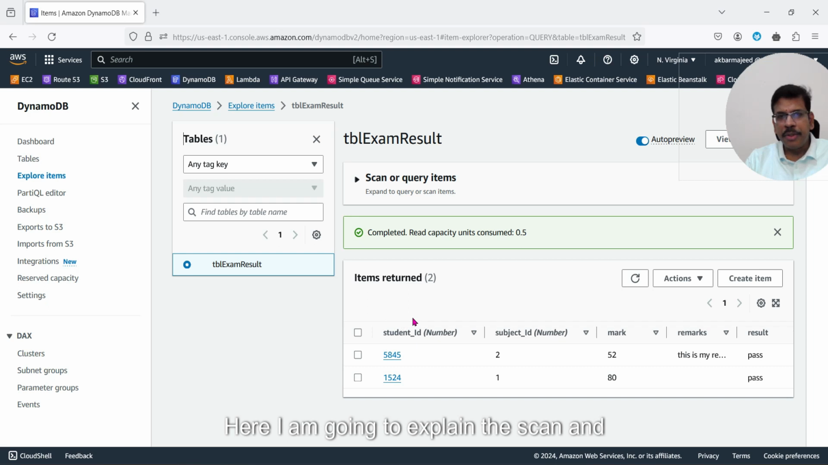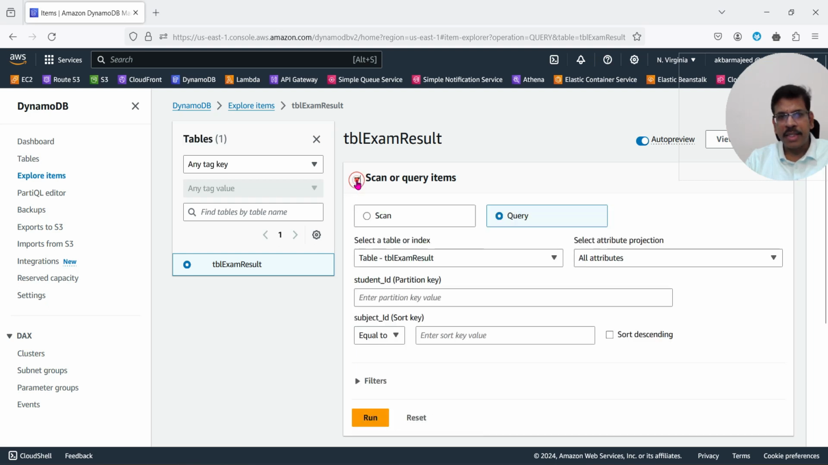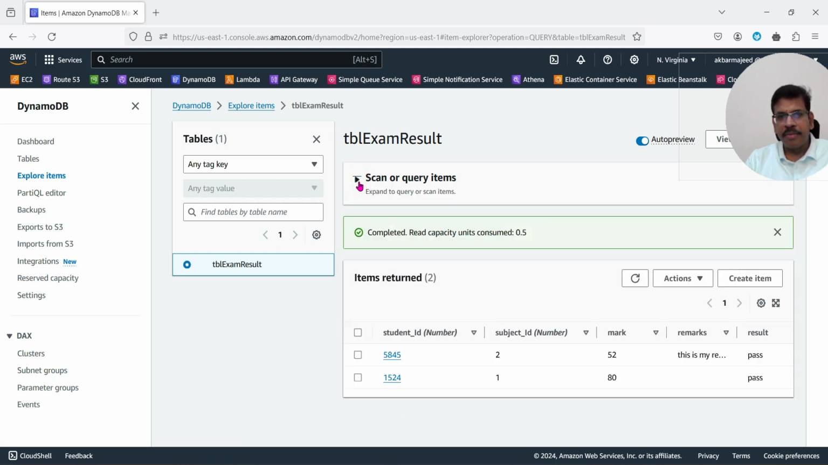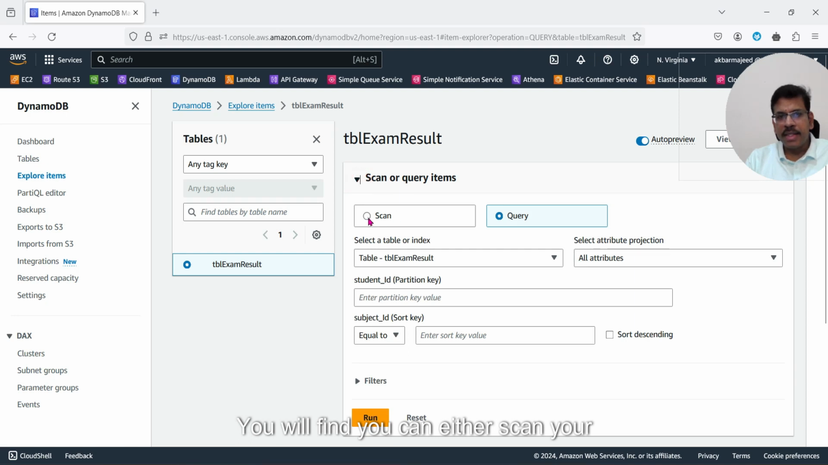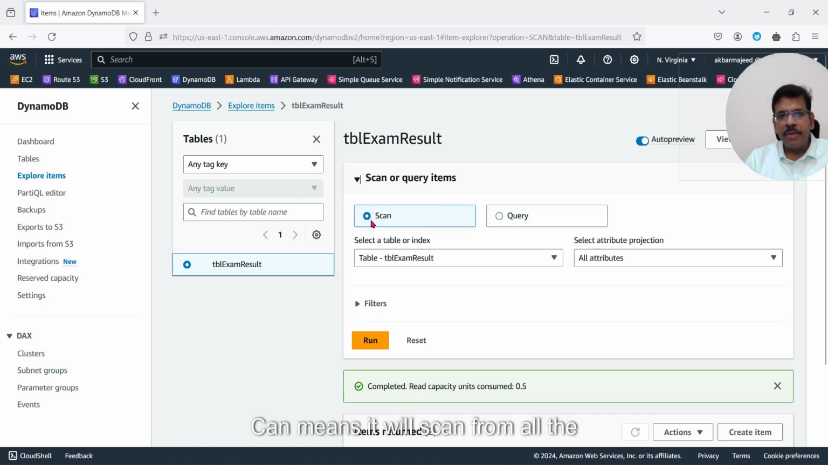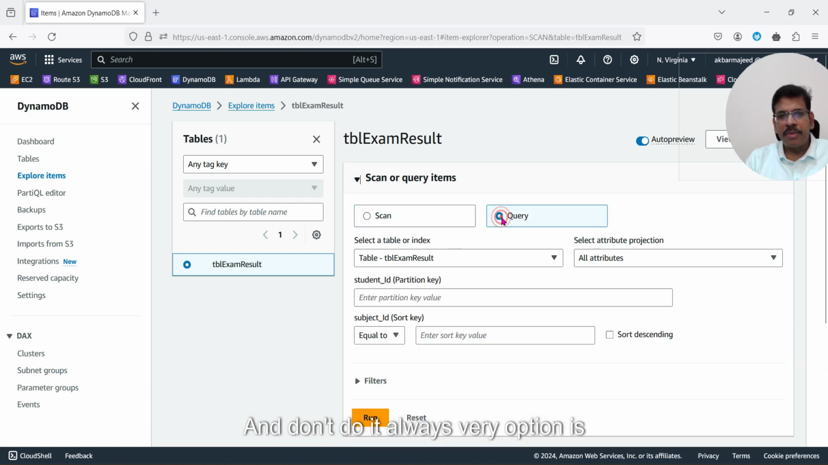Here I am going to explain the scan and query things. If you click here, you will find you can either scan your table or query your table. What is the difference? Scan means it will scan all the partitions, like you are scanning the entire table, so the search will be processed in every partition, which is very costly, and don't do it. Always the query option is better.